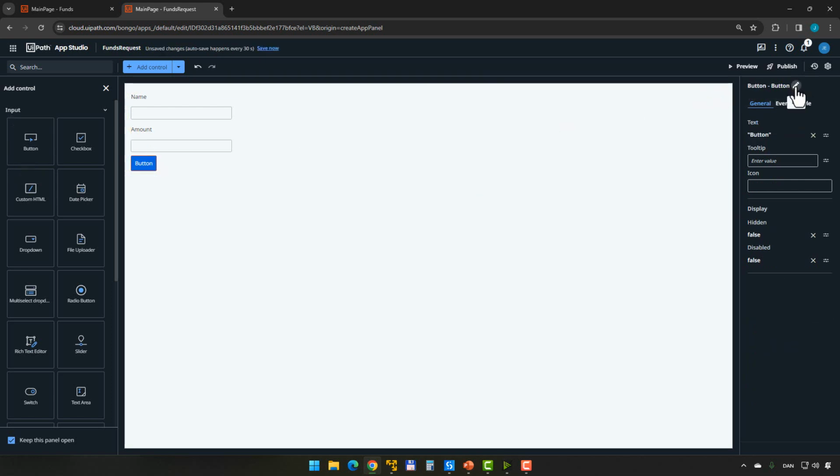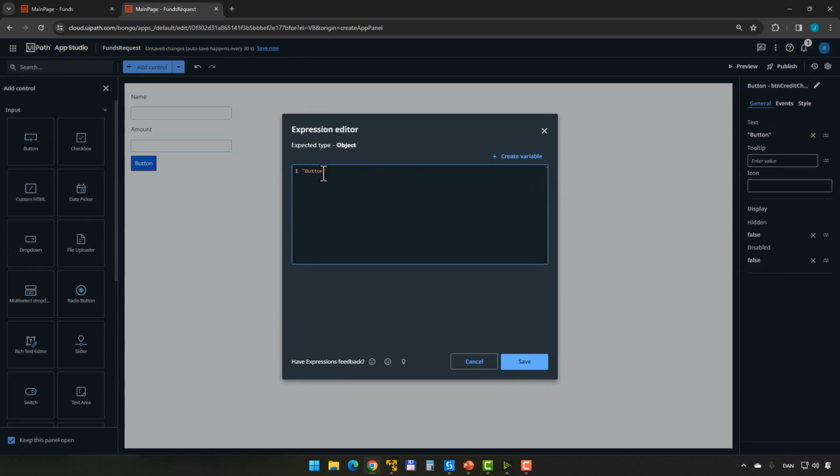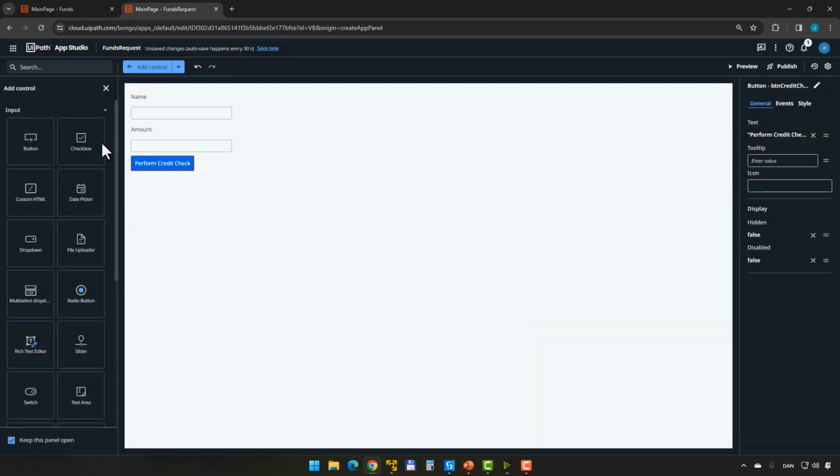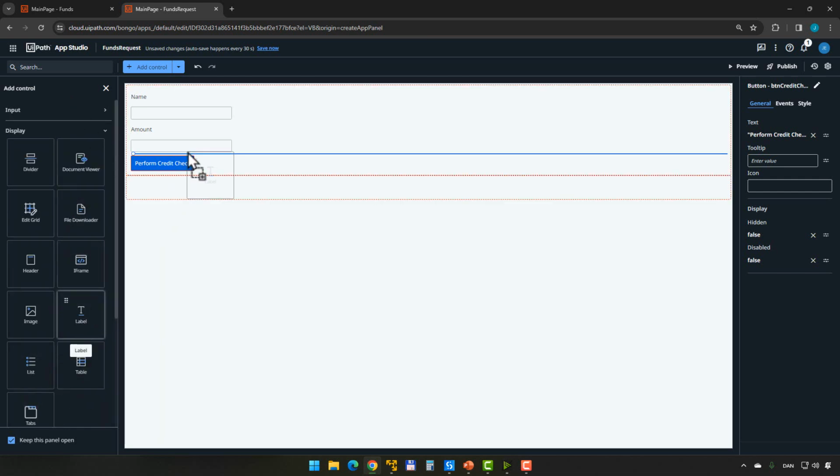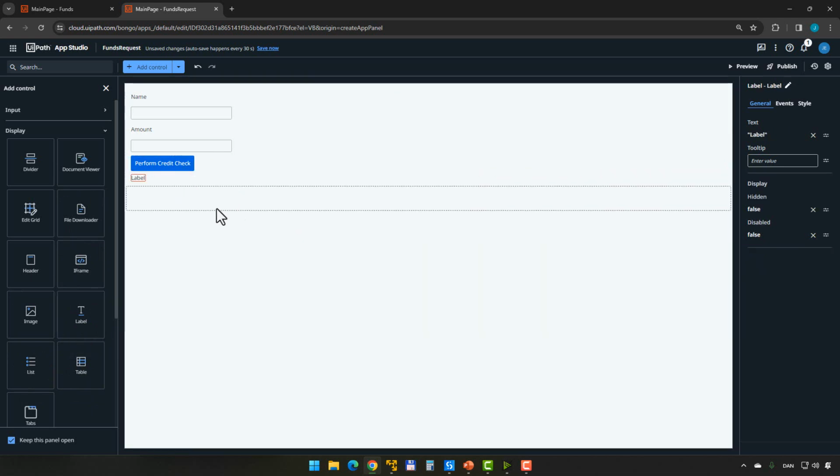And this button we will call BTN credit check. And the text will be perform credit check. Click save. And then finally below that, we'll also have a label. We'll just have that right at the bottom here.